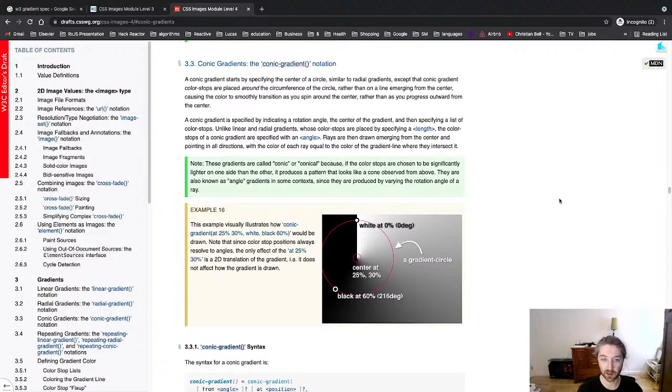Unlike linear and radial gradients, whose color stops are placed by specifying a length, the color stops of a conic gradient are specified with an angle. Rays are then drawn emerging from the center and pointing in all directions, with the color of each ray equal to the color of the gradient line where they intersect it.